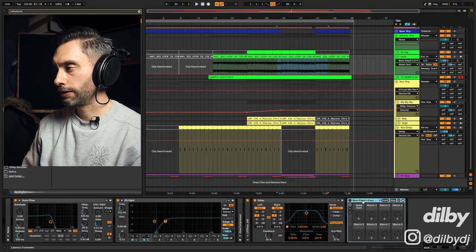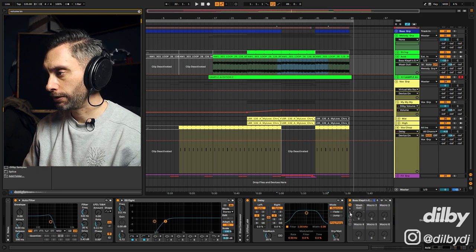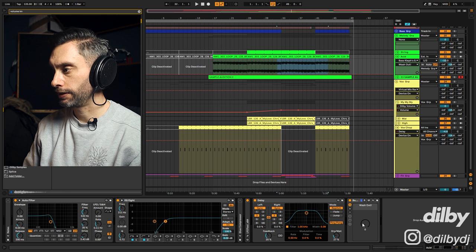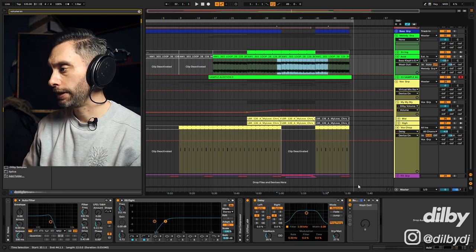This one here is called Easy Washout and it's got one knob, says washout. I think it's made with a previous version, but we could go like this and just get the one knob, washout, and let's automate it. This is what it does, okay?